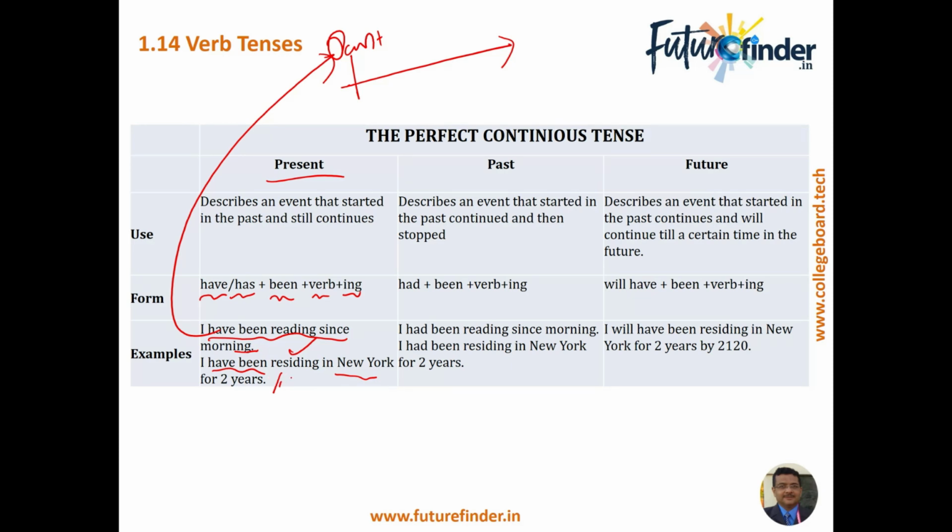Now here the noteworthy thing is that when we talk about a point in time, like morning, right? It's a point in time. When we talk about a point in time, the word that we use is since. And when we use something which is a period of time, like 2 years, the word that we use is for, right? So this is how it works.